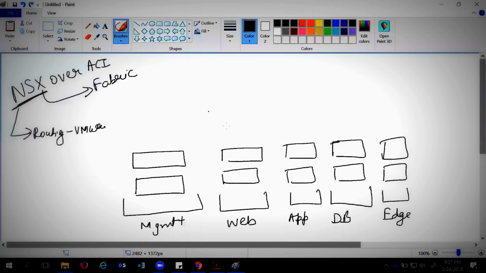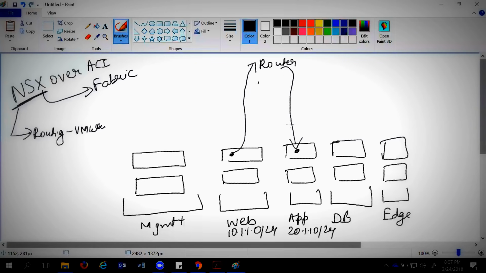Because earlier, whenever they had to create a web network, say the 10.1.1.0/24 subnet, we would reserve it only for the web traffic. For app, maybe we defined a subnet of 20.0/24. Now, whenever a web VM has to talk to an app VM, to whom does it send the traffic? To the router. The router will send the traffic back to the app devices.